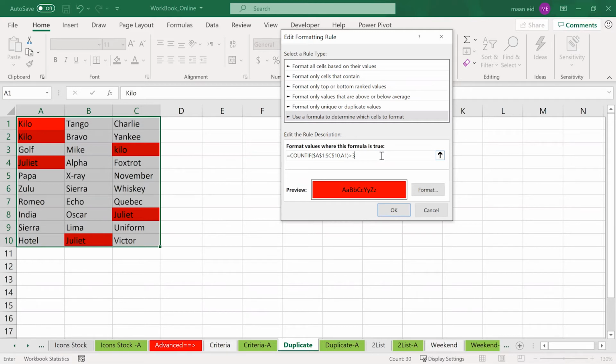Sir, yes. I have one doubt, sir. Please. Sir, you have done this for only the cell A1, right?